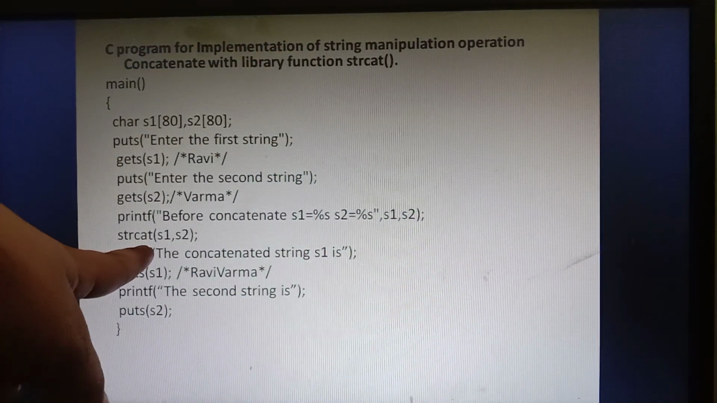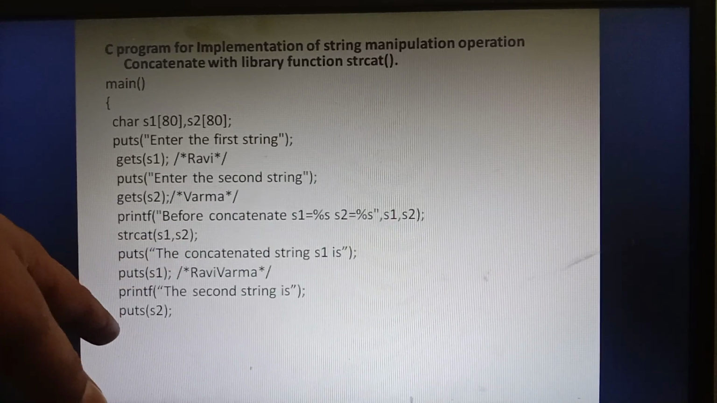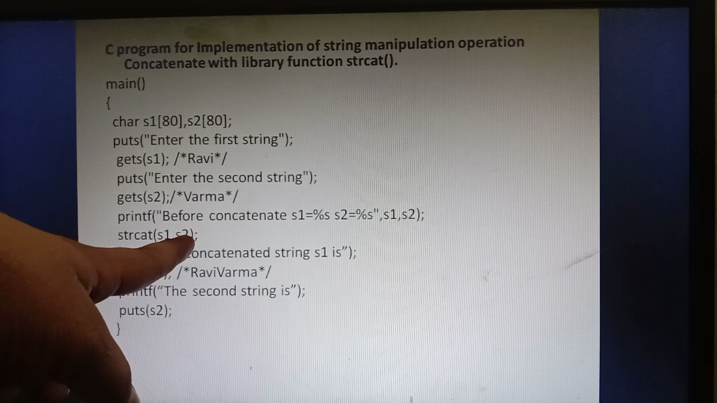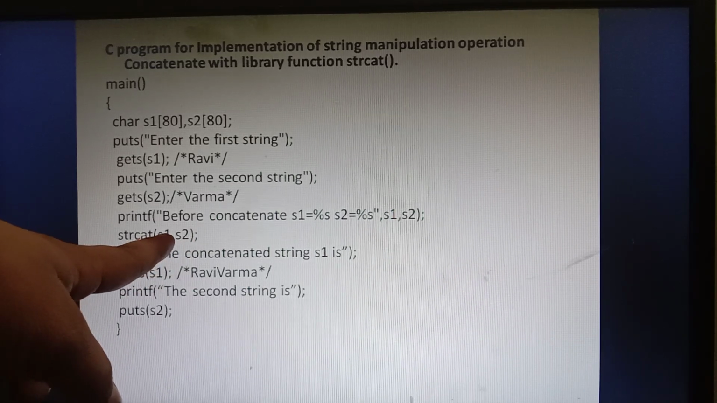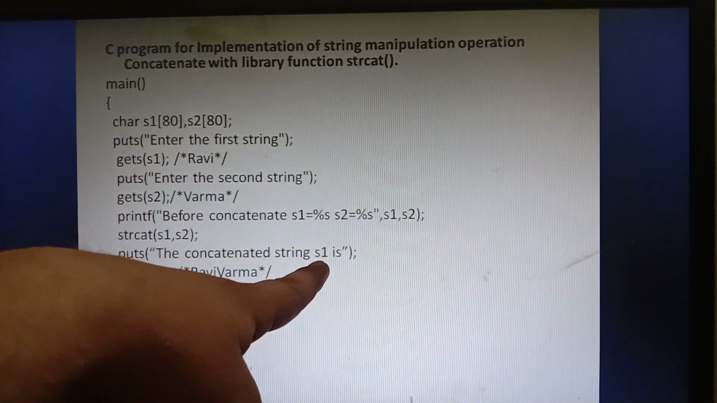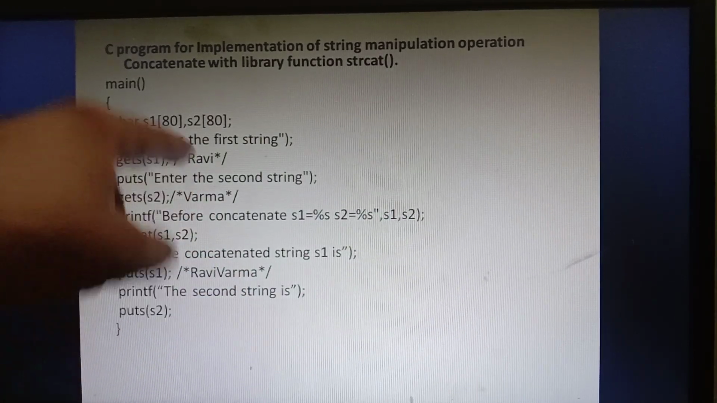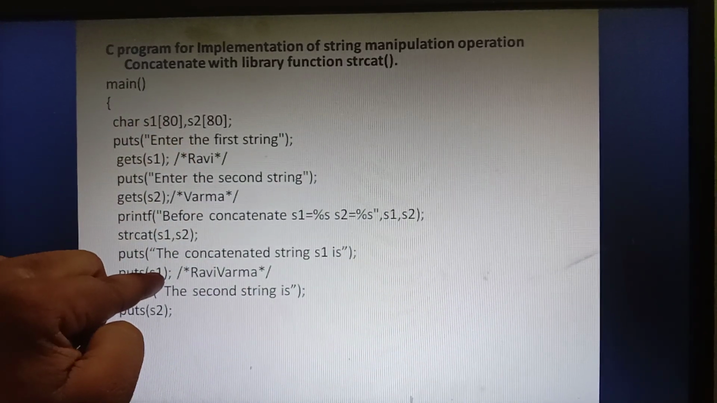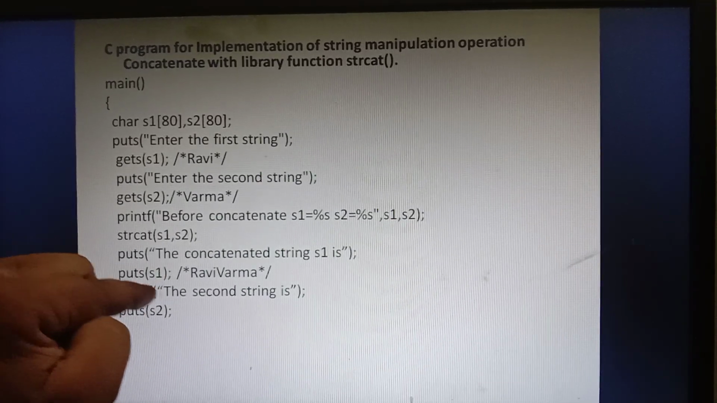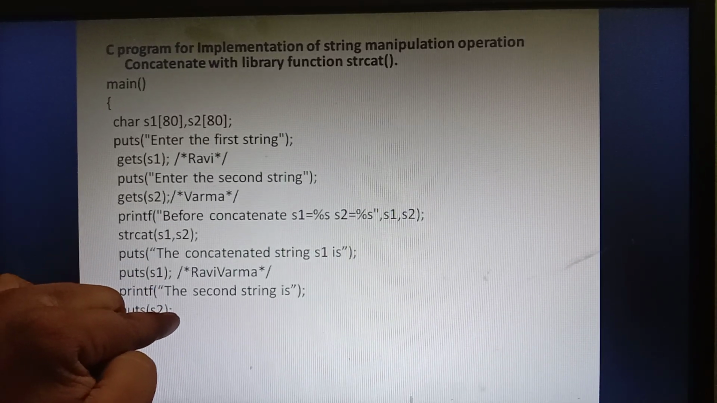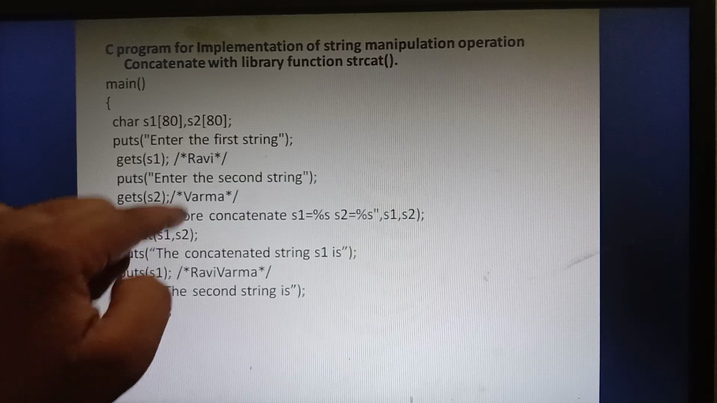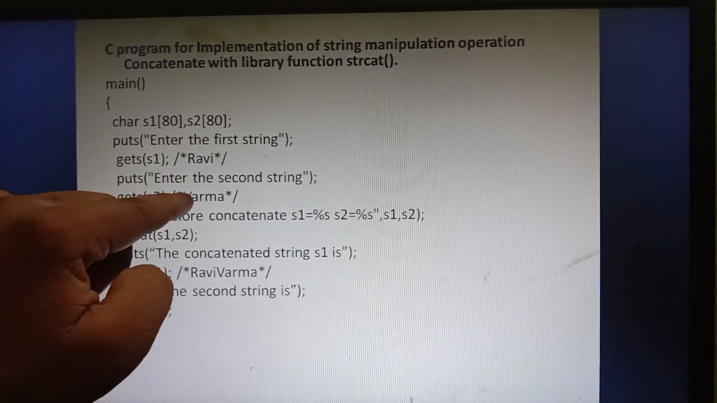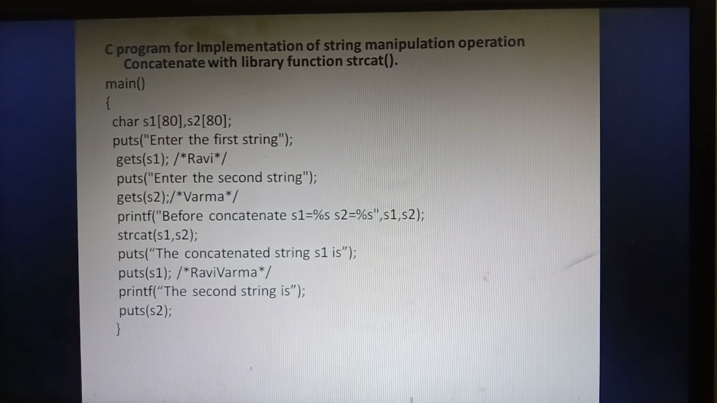Now we can go for strcat of s1 comma s2. Now what is happening? The content of s2 is added to s1. So the concatenated string in s1 is Ravi Varma. We combined two strings, and the combined string is contained by s1. What about s2? It contains only Varma. There is no change in the second string. That is a very important point.